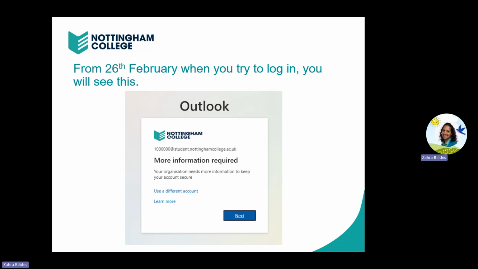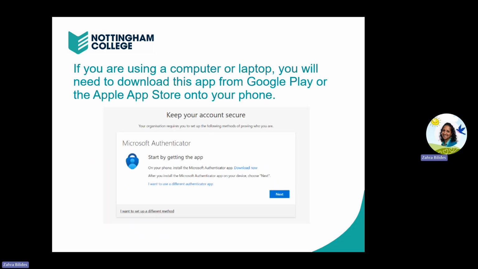So from 26th February, when you try to log in to Teams or Outlook, you will see this message. If you are using a computer or a laptop, you will need to download the Microsoft Authenticator app from Google Play or the Apple App Store onto your phone. You then, once you've downloaded it, click Next.